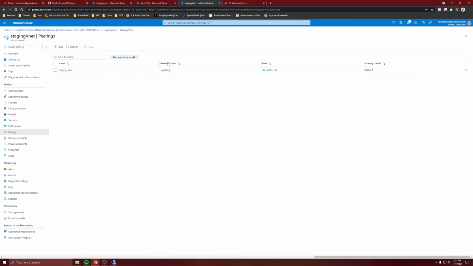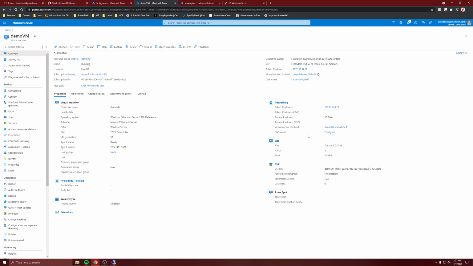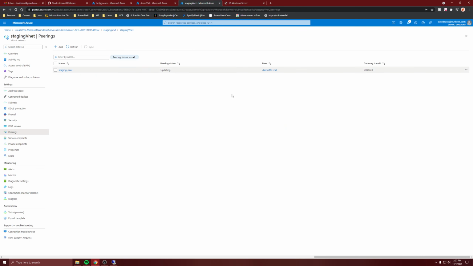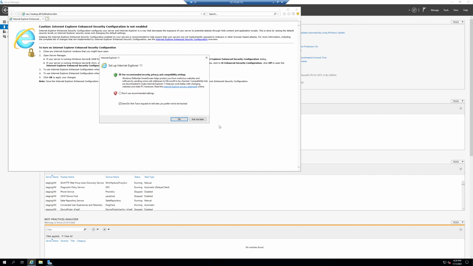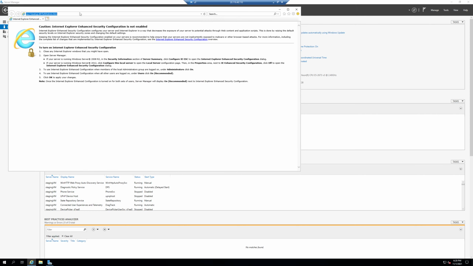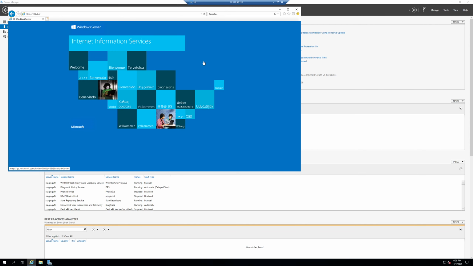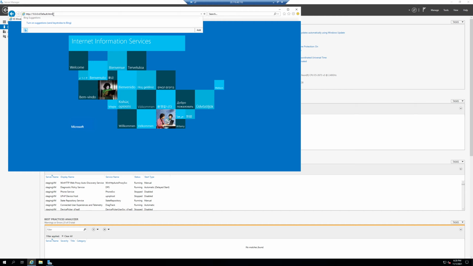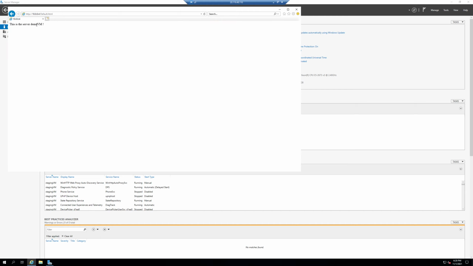While we wait for this to finish, get the demo VM's private IP, because we're going to need to paste that into the Internet Explorer address bar to connect to it. Alright, it's connected. So now let's remote into staging VM, and let's put in demo VM's private IP, and you see, look, we're connected to it. I think I have an HTML file. Yeah, so demo VM, look, we're connected to it.